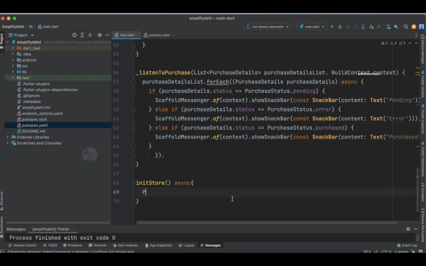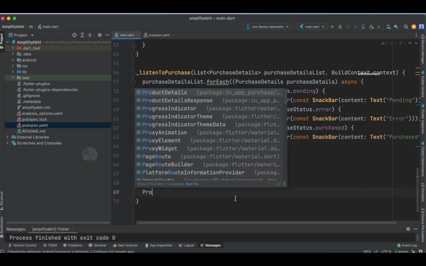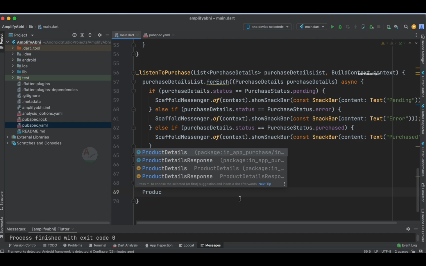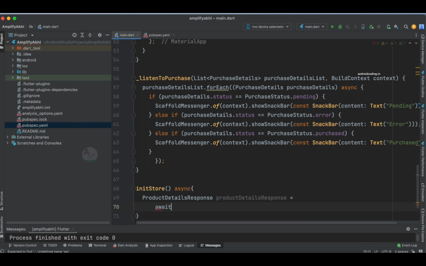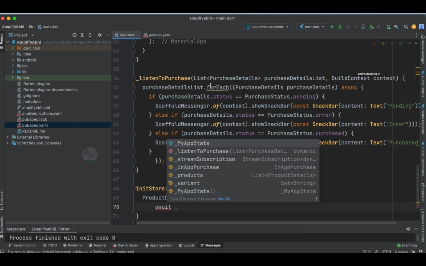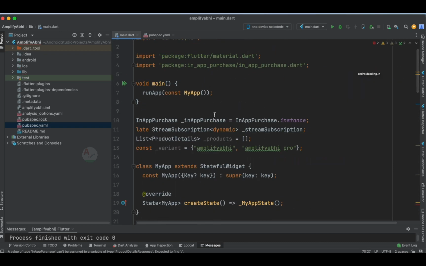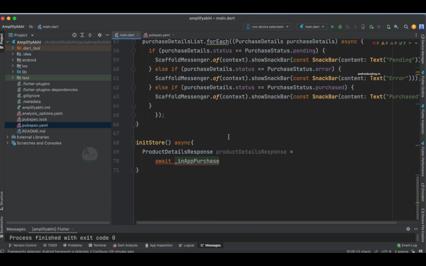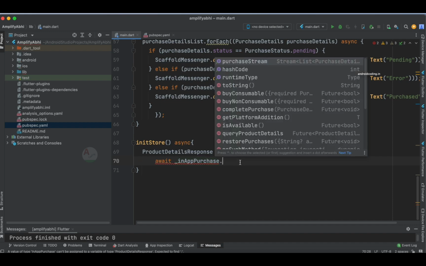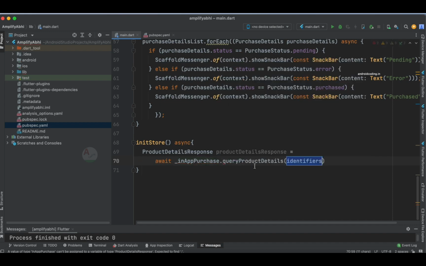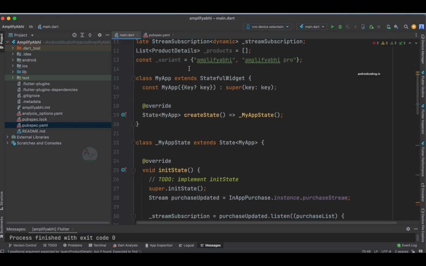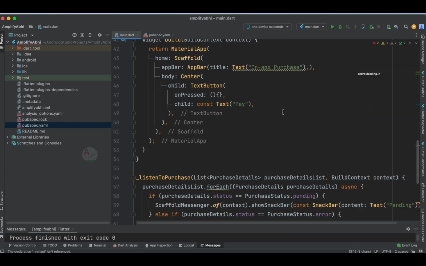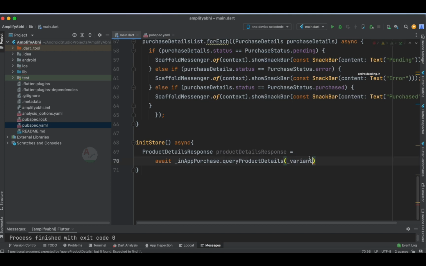So in the init store, let us try to specify the product details response here, and so specify await here. And in-app purchase, so we have specified in-app purchase at the start of the tutorial, right? So make use of it over here. In-app purchase dot query product details, and here specify the variants. So what are the variants we are having, specify it over here.